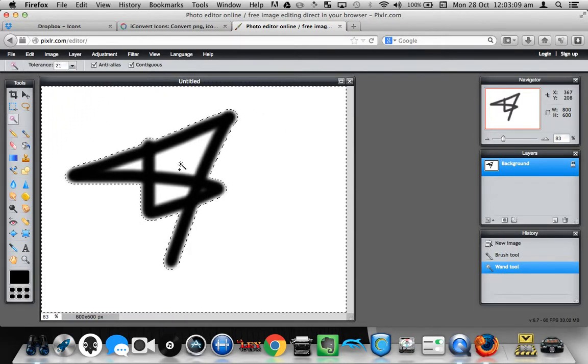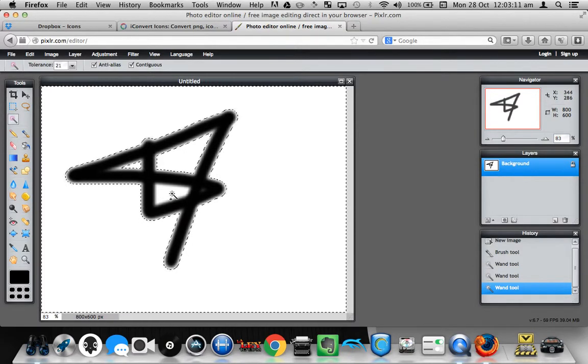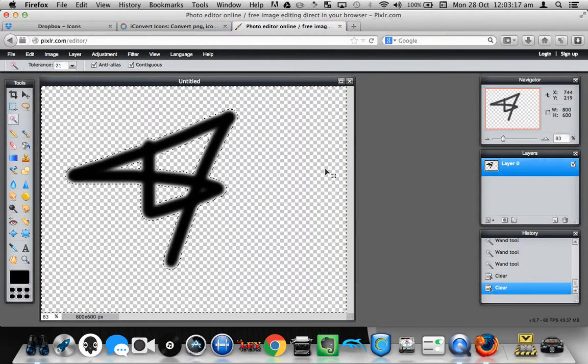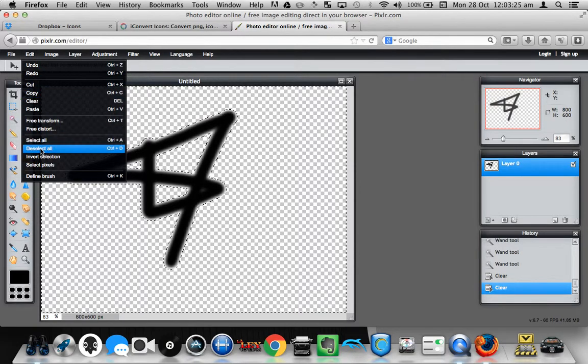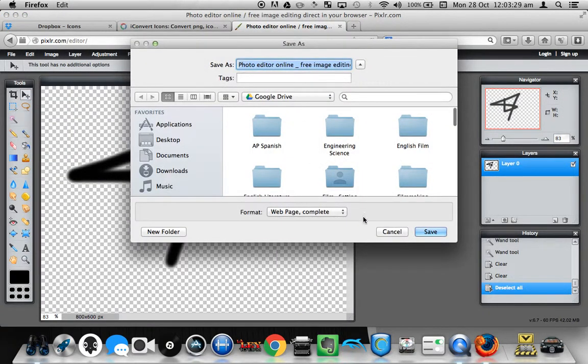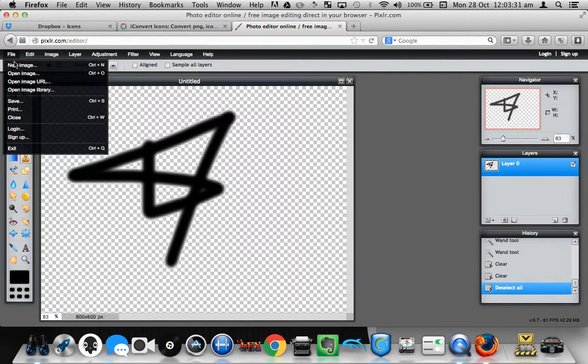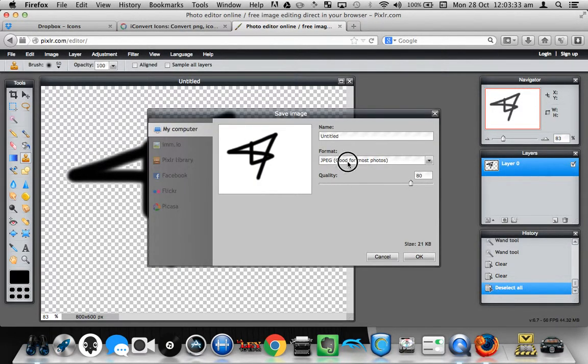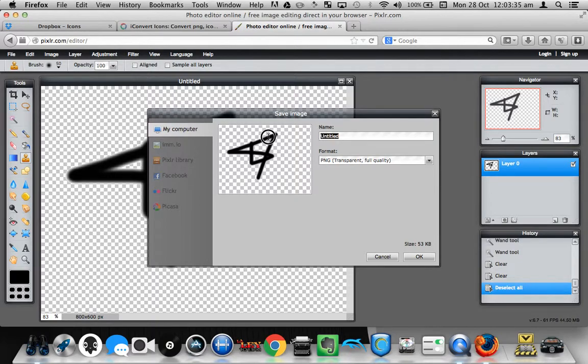And just hold Shift to add more areas. Boom, boom, boom, and then over here you can double click this lock to unlock the layer, and then hit delete to go ahead. Oops, and there that is to deselect that. So let's deselect all, and then you can save your image as, go ahead and just hit save as PNG.